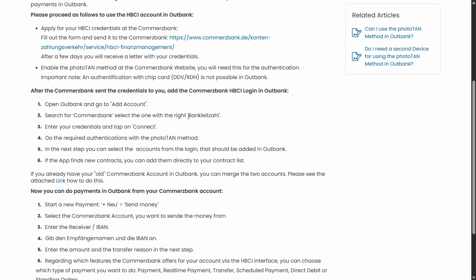Once your account has been added, go to the Account Overview screen. Select the Commerzbank account you want to send money from, tap Transfer or New Transfer. Enter the recipient's name, IBAN, and the amount you want to send. You can also add a payment reference or description if needed.